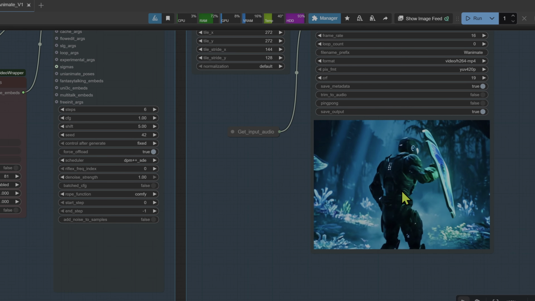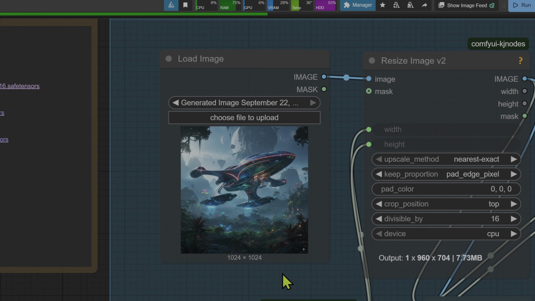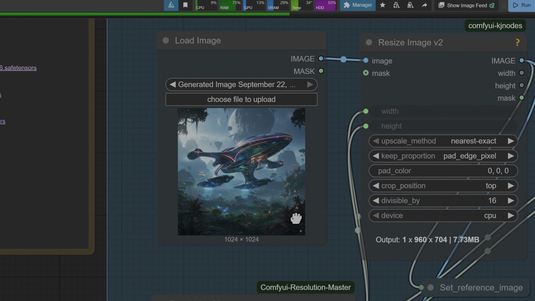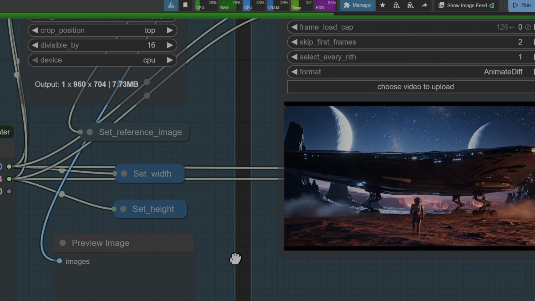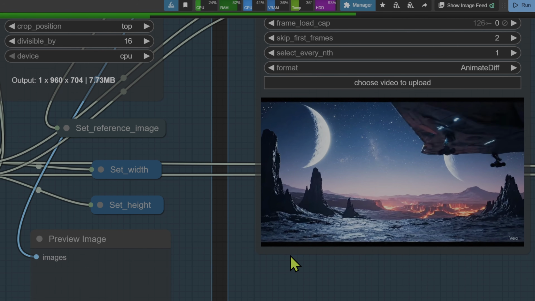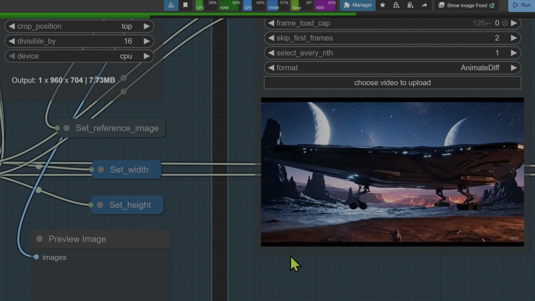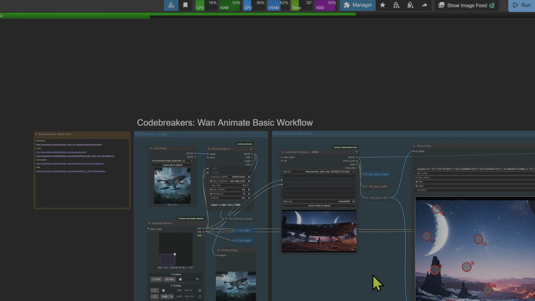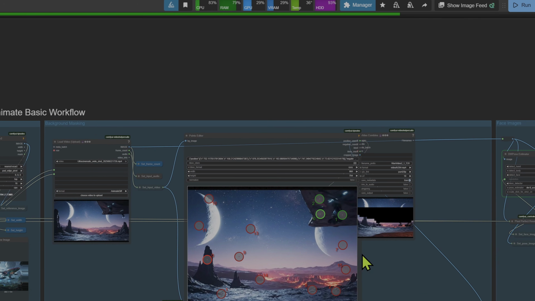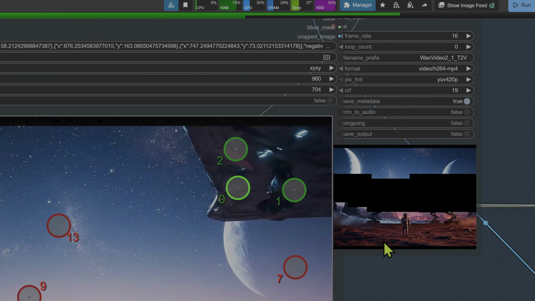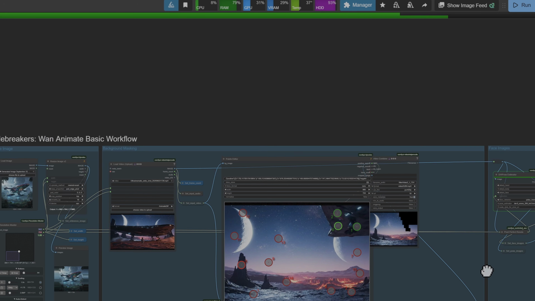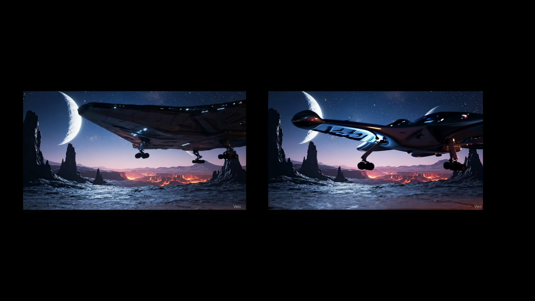action. So next we'll swap out this massive object. We've got this incredible shot of a spacecraft landing with an astronaut walking away. I want to replace the ship with a completely different design. Again, the process is the same. My new ship is the reference image. In the video I'll use the points editor to mask out the old ship. We generate it and just like that the new spacecraft is in the scene. The lighting matches and the astronaut is still there.